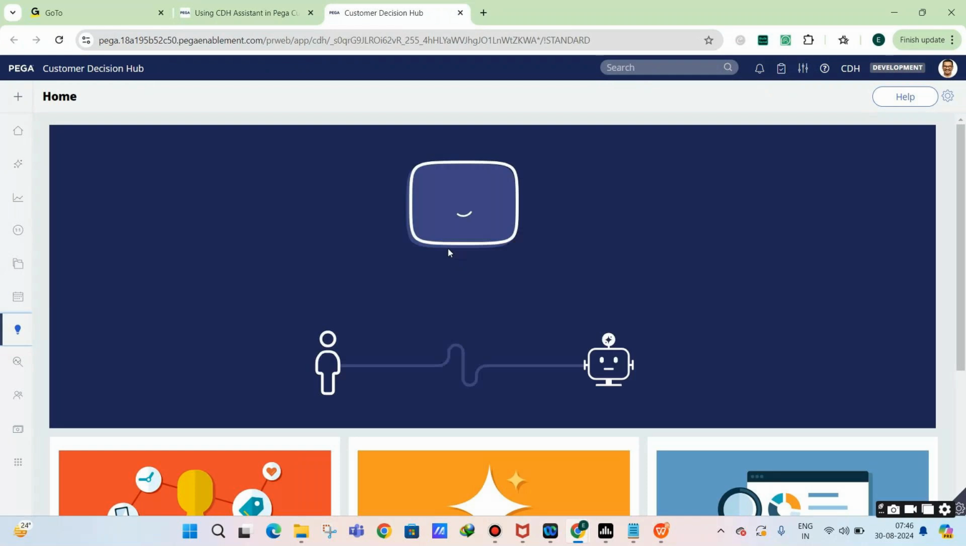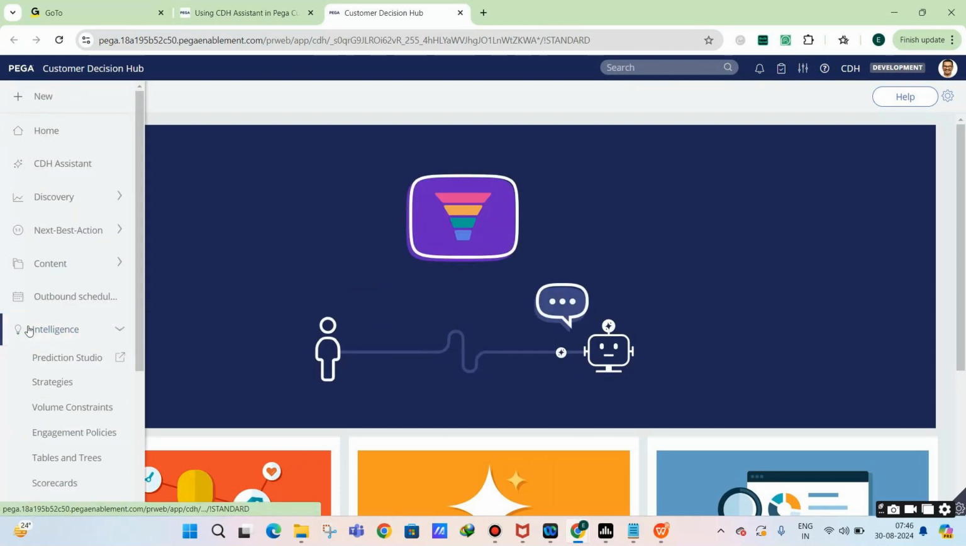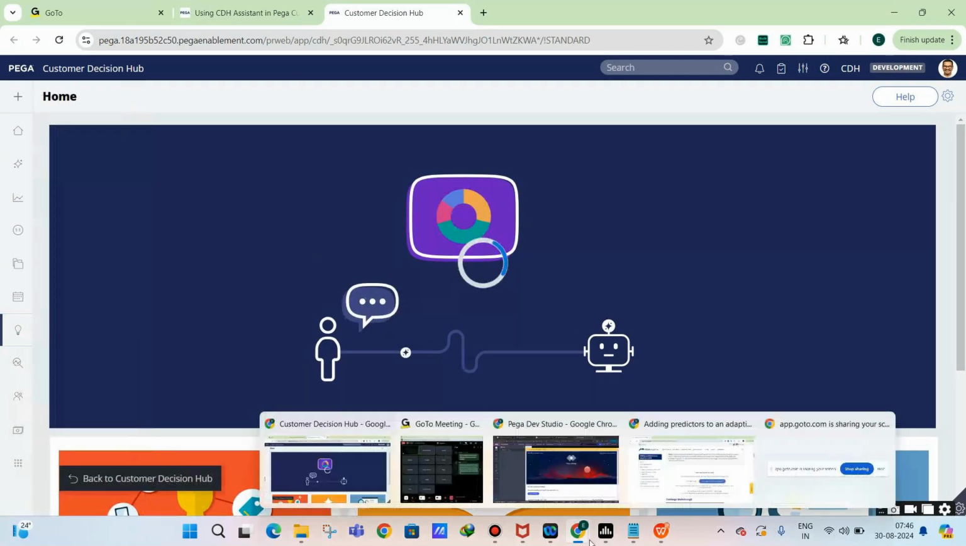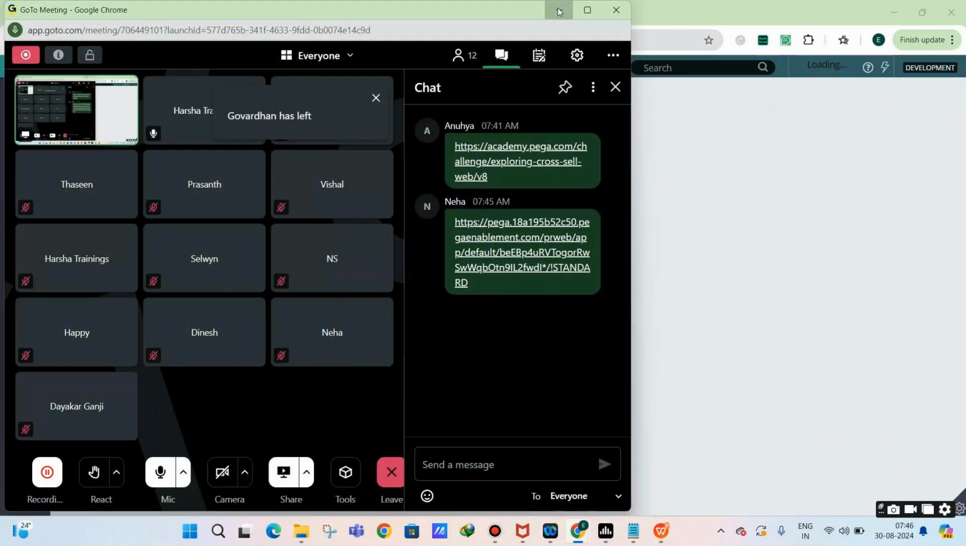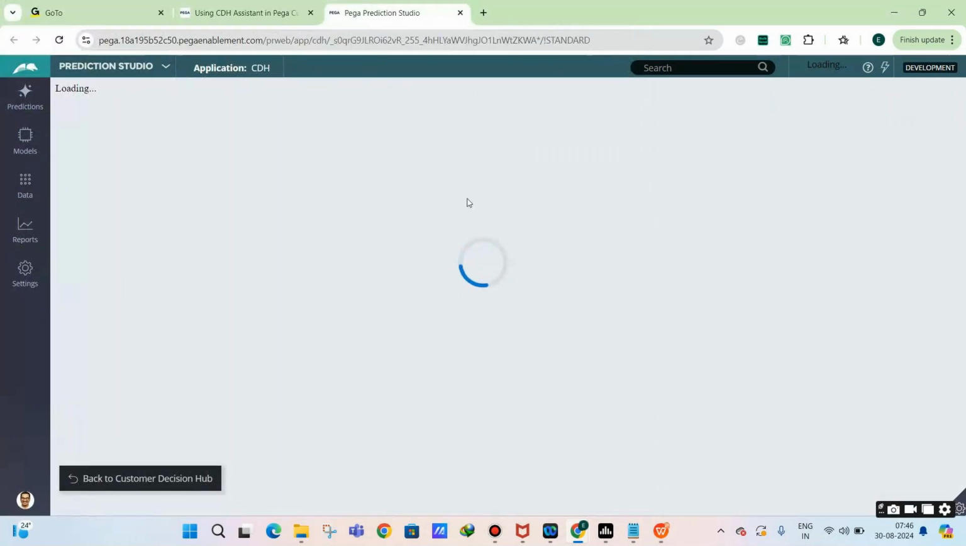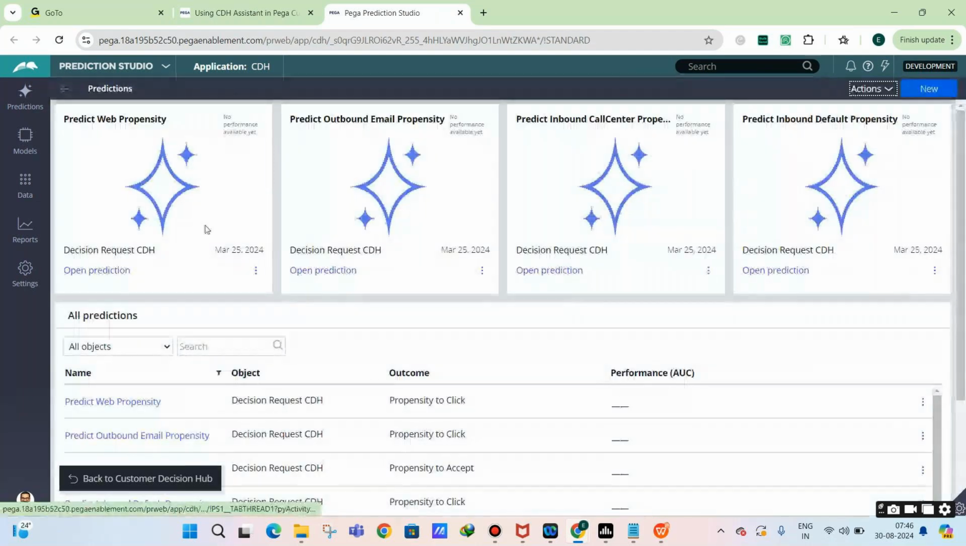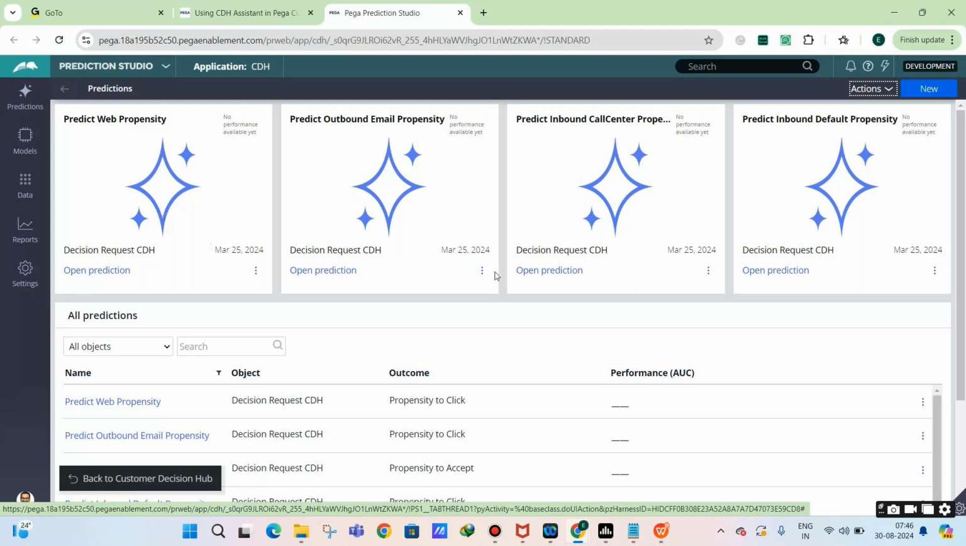So this is my Customer Decision Hub. Remember, this is the portal which you will be using most of the time in your implementation. Once you are here, you need to click on the intelligence, then go to the prediction studio. Once you are in the prediction studio, you need to switch to the dev studio. This is the prediction studio where we are going to create our adaptive models and predictive models. I'm going to switch to the dev studio now.